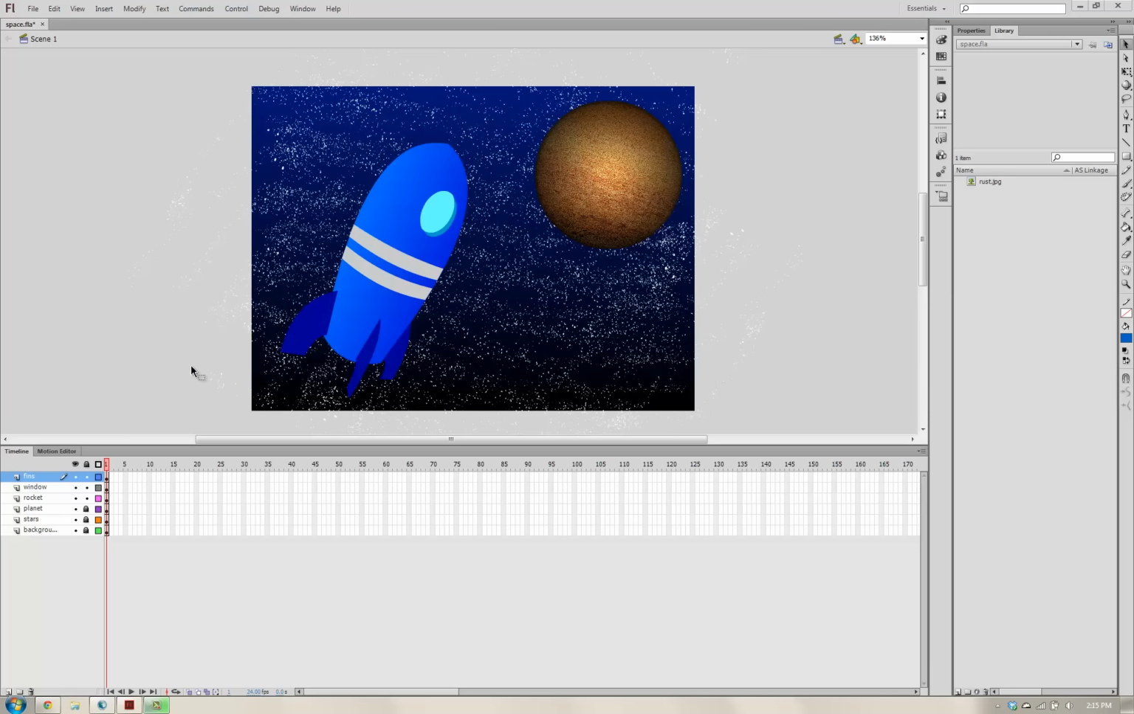So I've got my rocket set up on 3 different layers: the fins, the window, and my rocket. I have my planet on one layer, stars on another layer in the background. Now if you don't have this scene set up, look back at my other tutorial on how to create this scene to where you can get something similar to this.